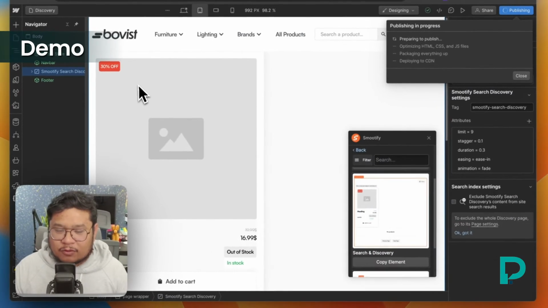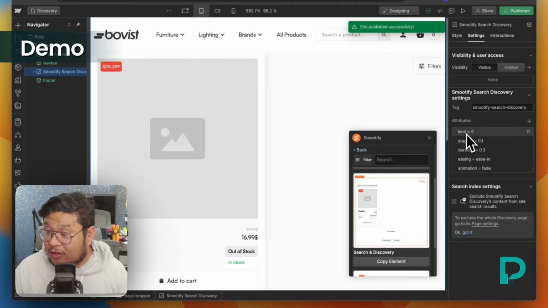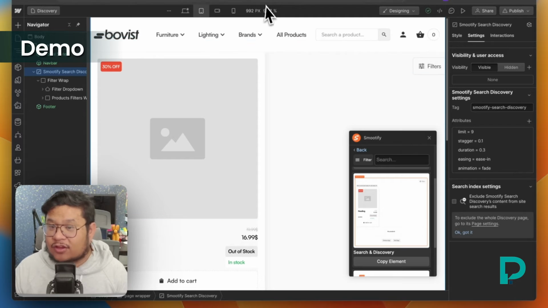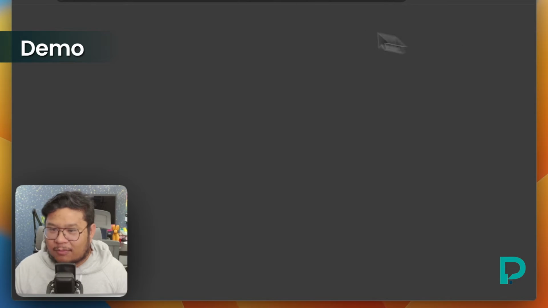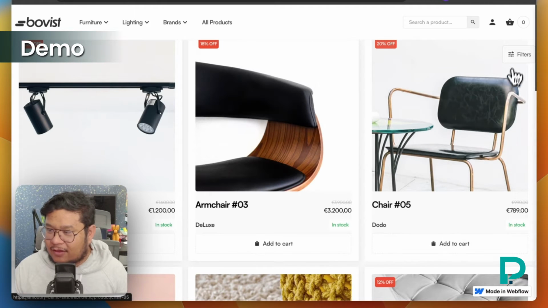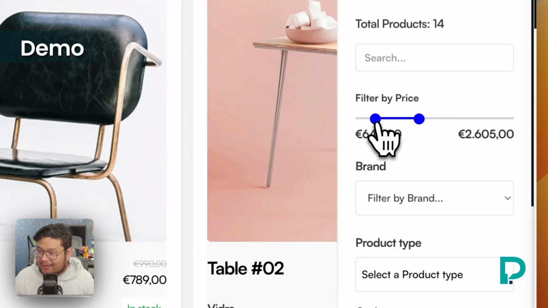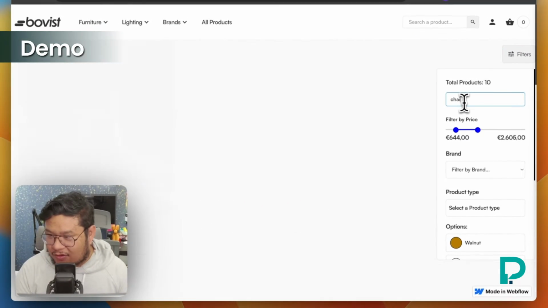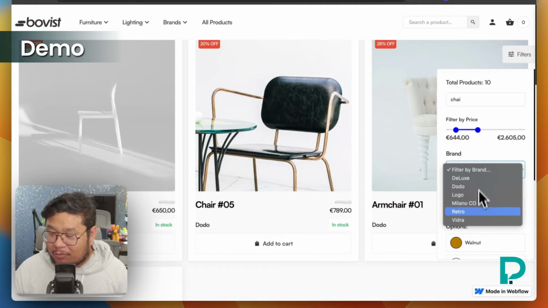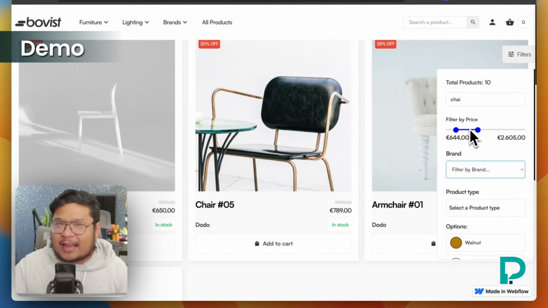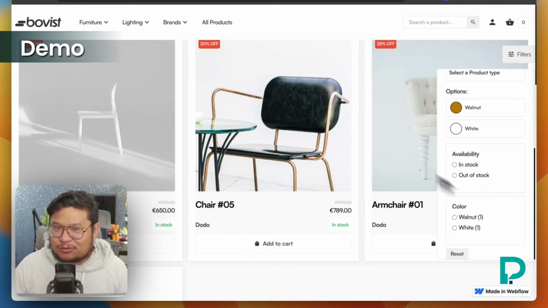Again, what Smootify is doing is adding the custom element that you need and doing all the tag attributes for you. It has everything you need here, and check this out. It's pretty cool. Let me go to the page, and I can click on the filters button, and it's doing all this filtering for you, right? It has that slider. It has the search for like chair. There we go. Filter by brand. So it's taking all of your CMS data and doing the whole dynamic filtering for you. You saw me do it in a couple of seconds. Pretty cool.